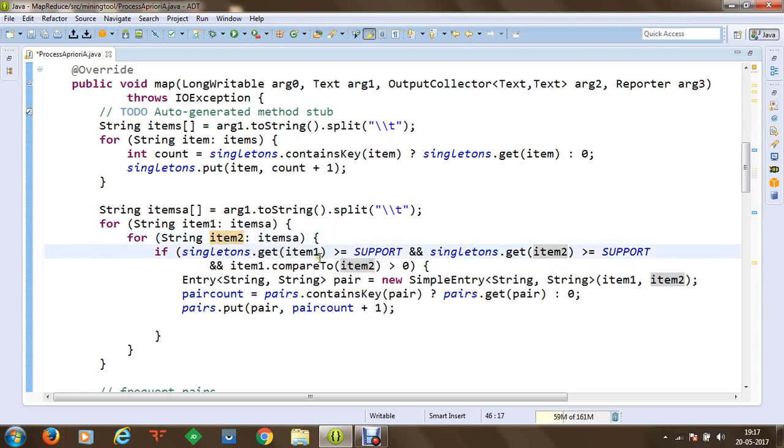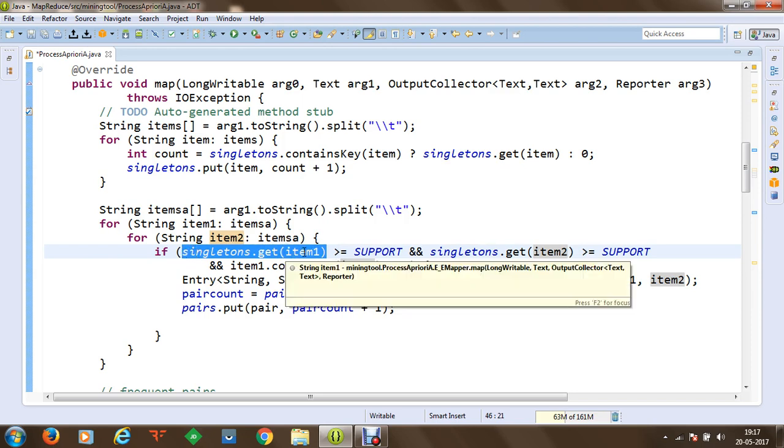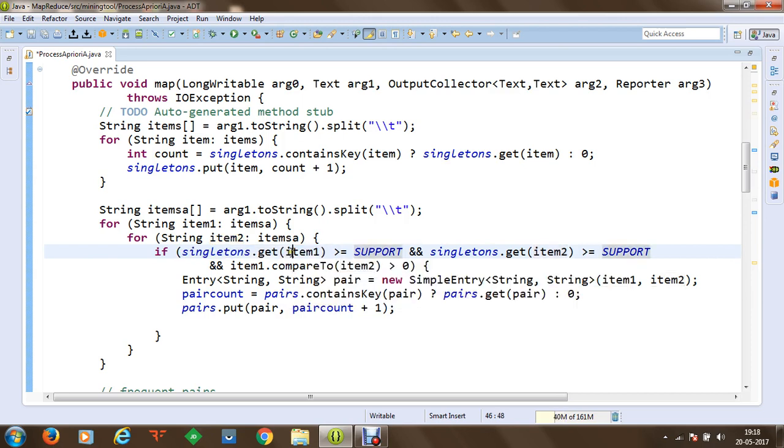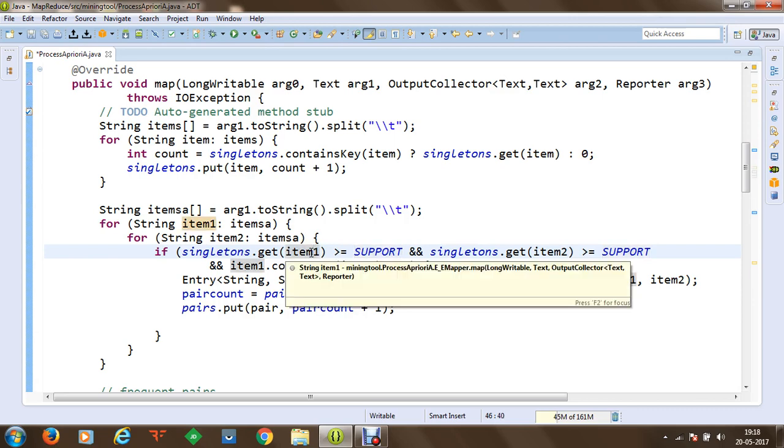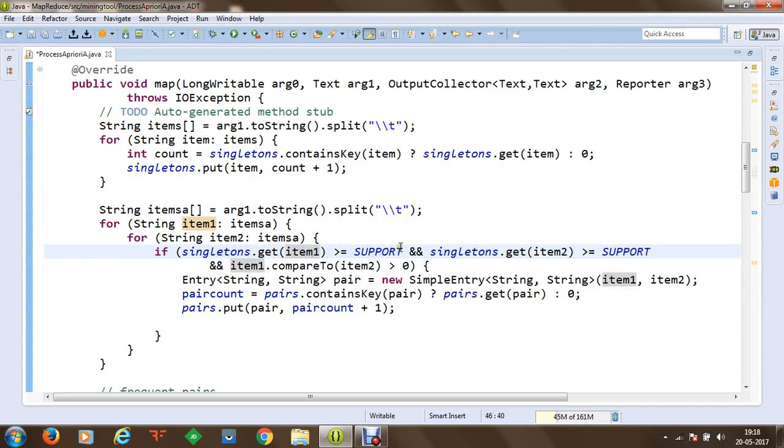And to perform the comparisons, what we'll do, first of all, we are going to get the count of the item from the singletons array or the singletons hash map, and we are going to check if the count of the items is greater than 100, which means, let's say in the data set of 7,000 elements, the item which we are identifying should be purchased more than 100 times. So that is the support for item number 1. In the same way, we are going to calculate that for item number 2. That item number 2 should also have been purchased more than 100 times in the data set provided.